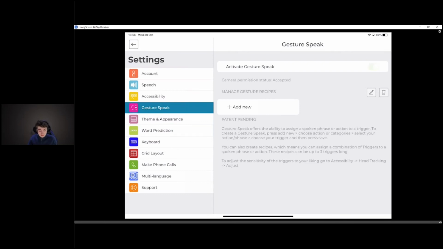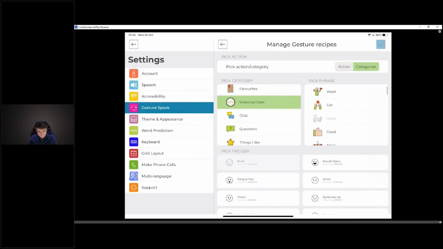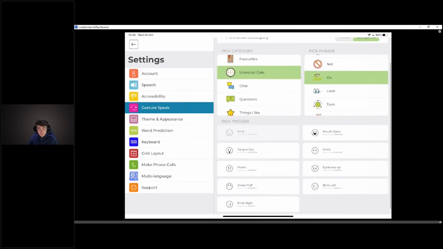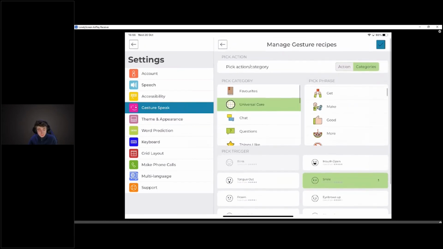So I would first activate it with that button up there, then press add new to add new recipe. Then you can choose a category down the left. I'll go on universal core and choose go. And then below that, you can choose your trigger for that phrase. So for example, smile. So now if I were to save this in the top right with that blue tick, every time I smile, it would say the phrase go.